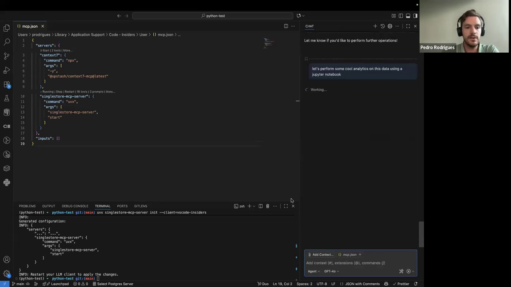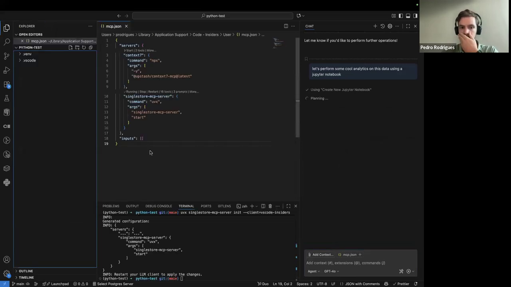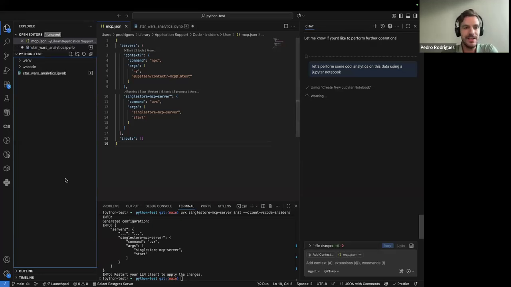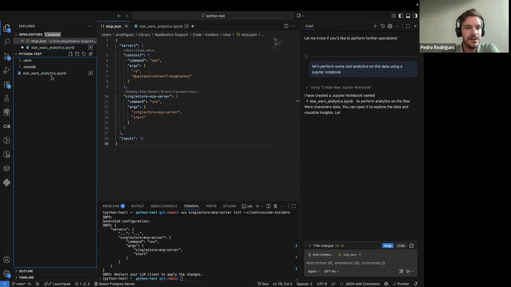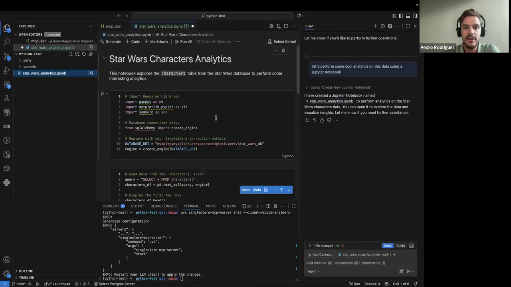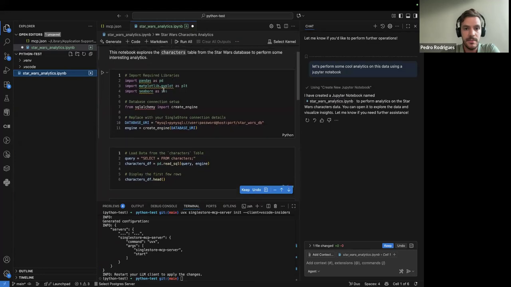So let's see what it does. The LLM will decide what "cool" means in this case. Let's see what it actually has to offer us. You can see that it's created a Star Wars Analytics notebook, which actually looks pretty interesting.